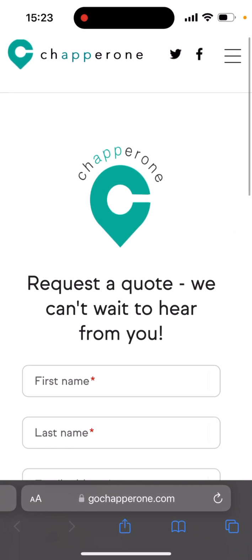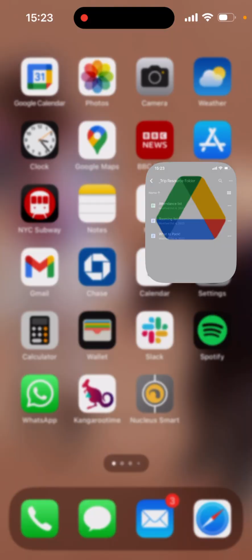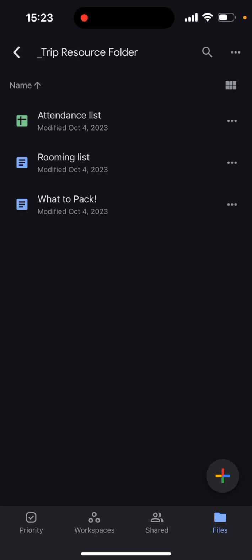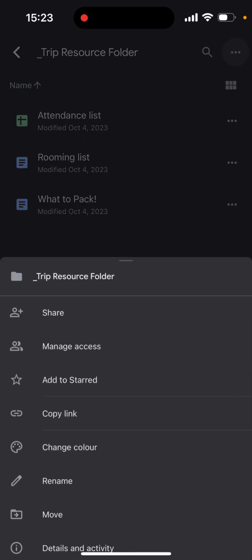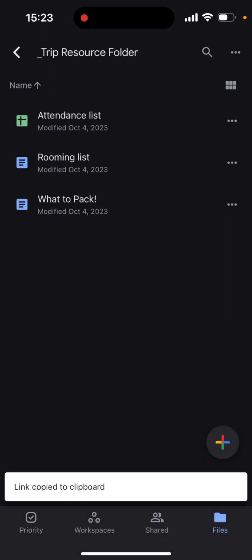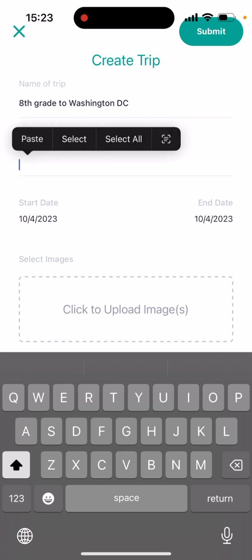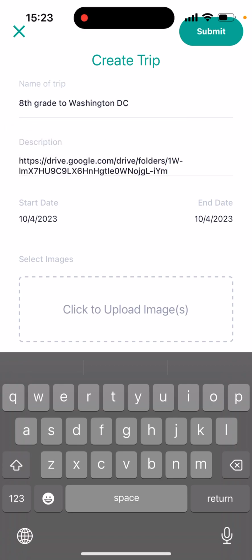For example, here, I have got in my Google Drive a trip resource folder. In here, I've got the attendance list, the rooming list, what to pack, whatever you like to put in here that you think will be useful for students and teachers to access. I'm going to copy the link and I'm going to go back to my app and I'm just going to paste that here. Now that's going to live as a live link within the trip information.